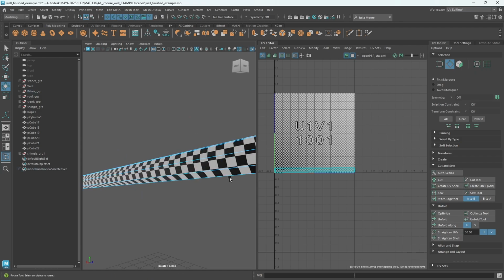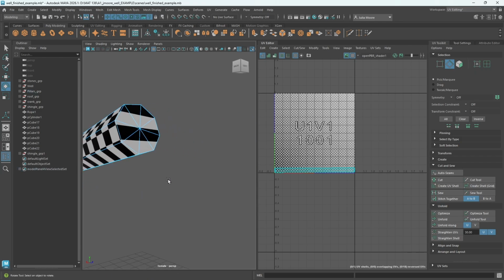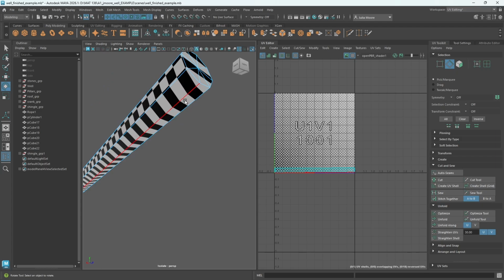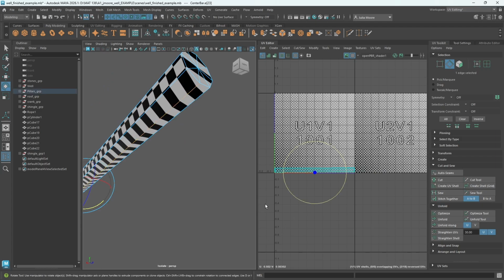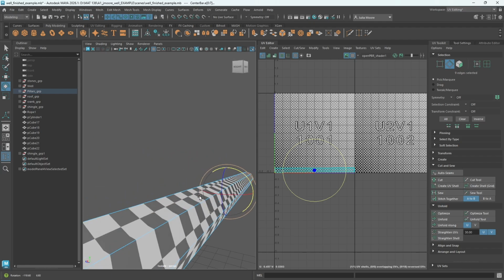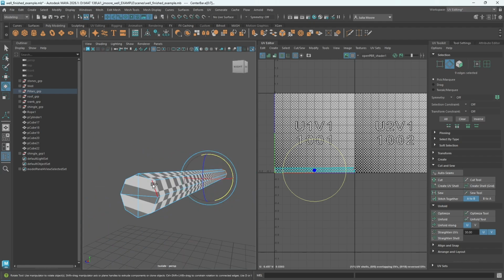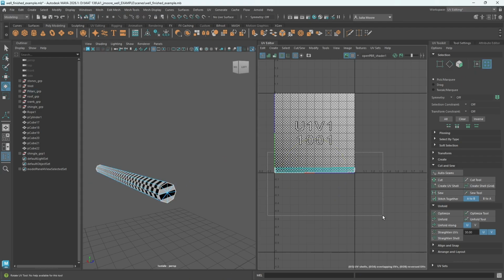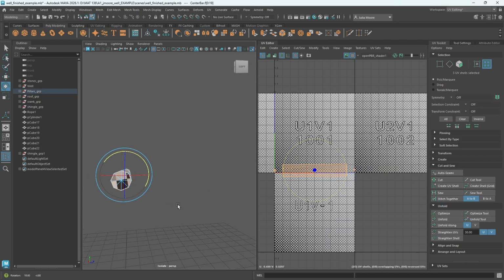So I'm going to go to edge mode and I want to hide my seam as much as possible. So let's do it on the underside. Just going to click here and then let's get this entire edge loop around the end cap on this side, and this side selected. And let's go over and hit cut. And let's go to UV shell. Unfold.